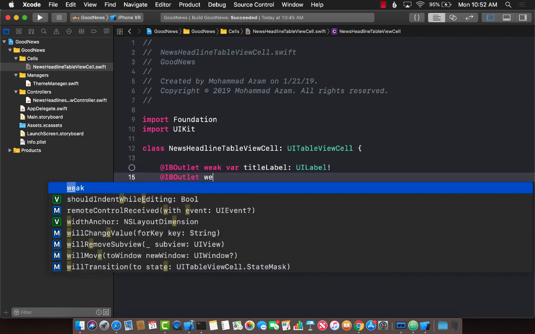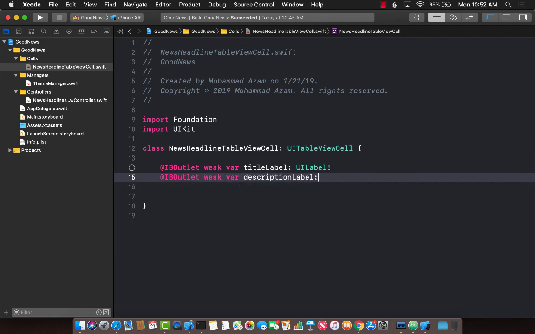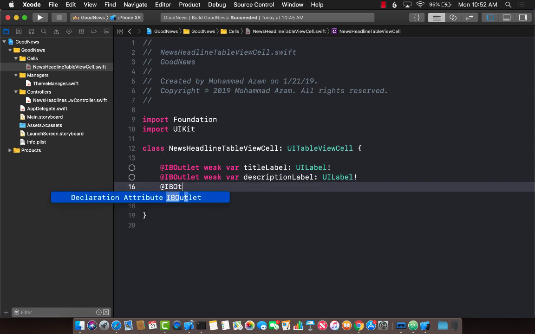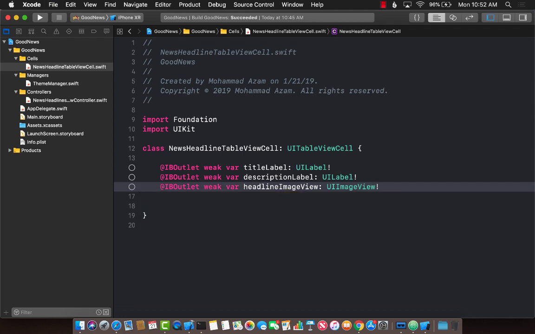So I'm going to go ahead and say IBOutlet weak var descriptionLabel, UILabel, and then the final one will be another IBOutlet. I'm going to create an IBOutlet, and I will call it headlineImageView, which will be of type UIImageView. And that's pretty much it. That's all our cell will actually look like.